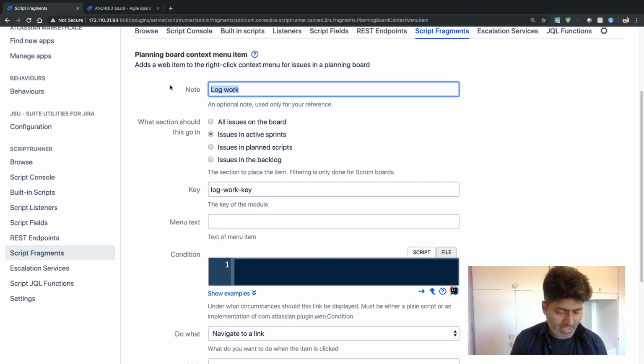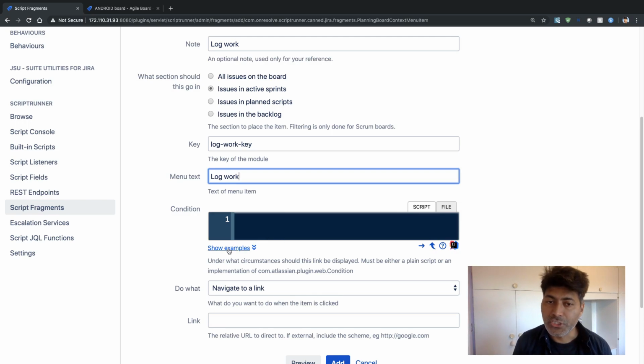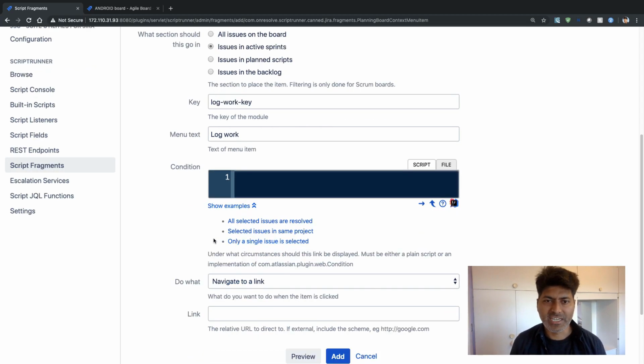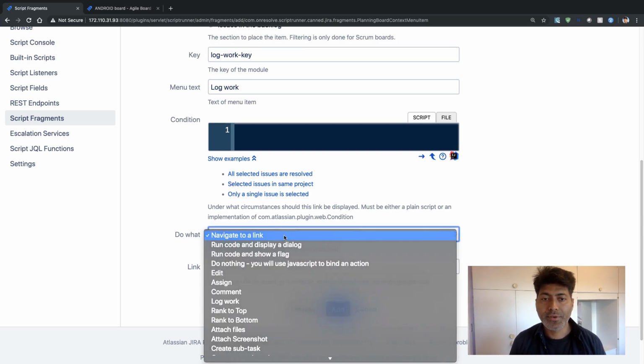And then the important part here is to give this menu web item some name. And you can also have some conditions. So this is really good. You can always have some conditions that will prevent this menu item from appearing. And I don't really want any condition. I'll just leave it as it is. But that is something that you can always do. And what do you want to do when you click on the menu item? You may want to navigate to a different link.